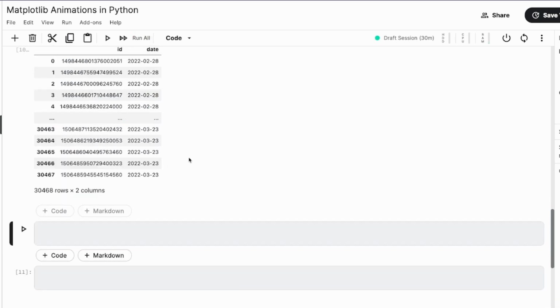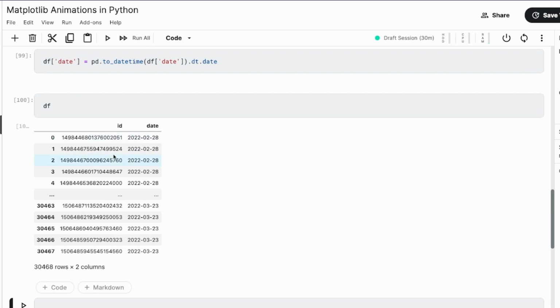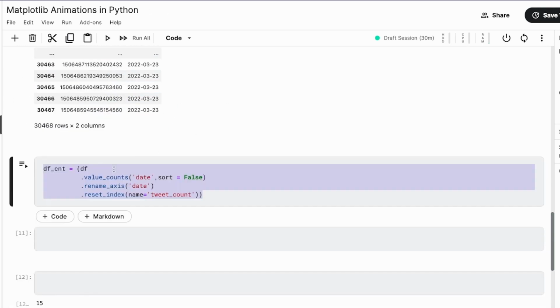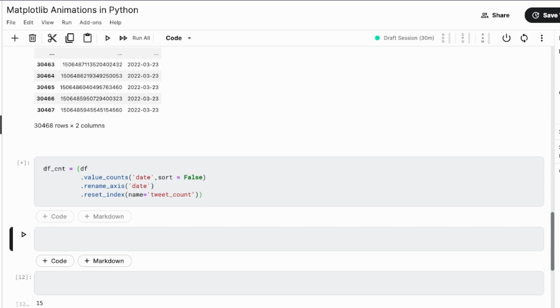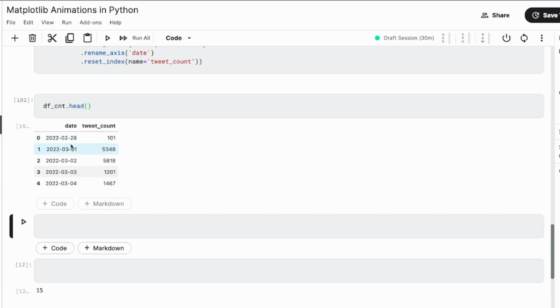So what do we have to do next? At this point, we have got the ID and the date. All we have to do is count the ID for every single day. That's what we're going to do next. We have to say take the data frame, count the date, do not sort it, and then rename the axis as date and rename the index as tweet count. Let me run this, and then if I do head of df underscore count, you get a date column and a tweet underscore count column.